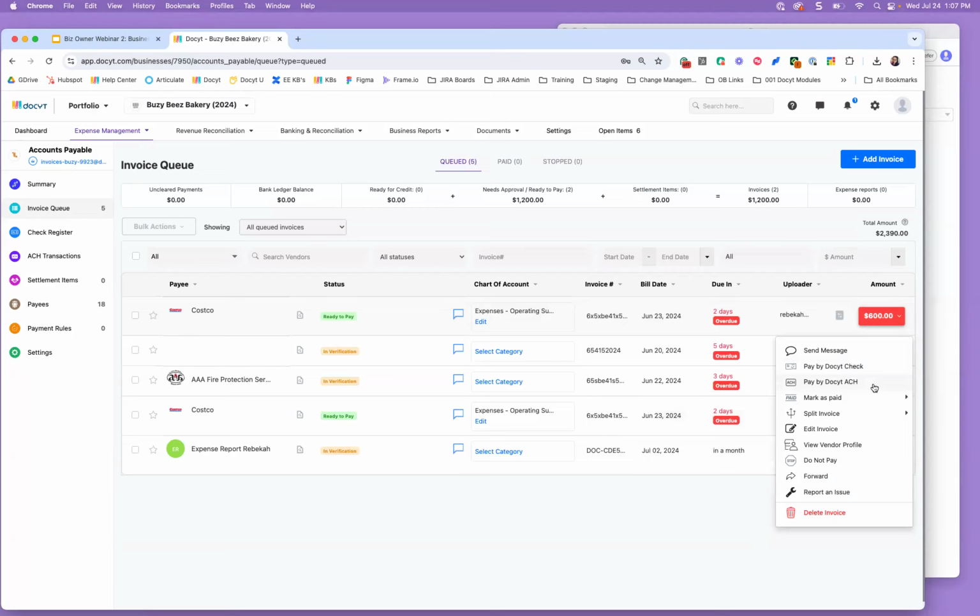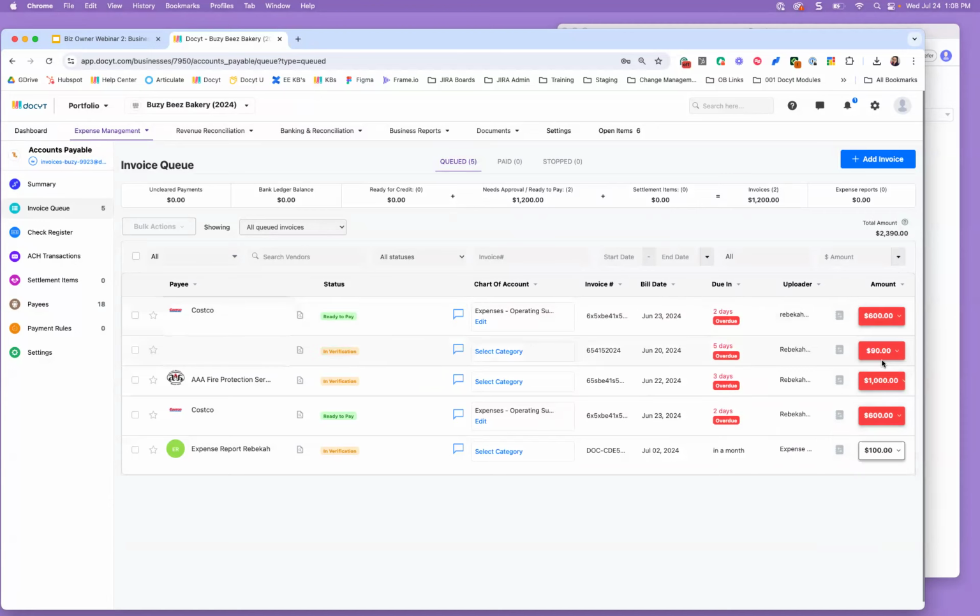We also have Docket ACH. This is another payment method that is available to you. There are some fees that apply with that, but if you want, we can absolutely pay bills on your behalf through ACH. And then you have the option for self-print check. Docket does print on blank check stock that you can buy on Amazon and print on your printer. So you have that option as well.